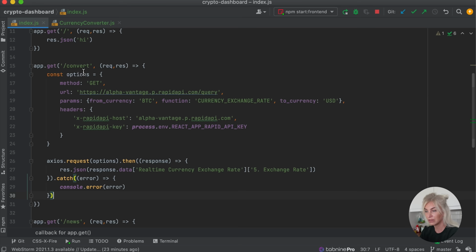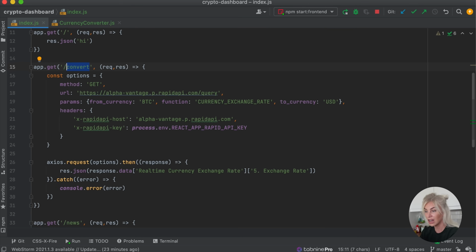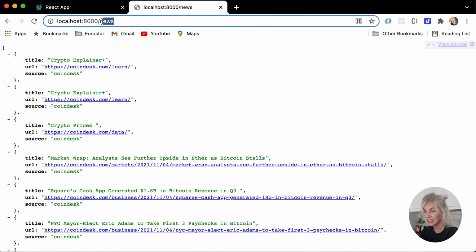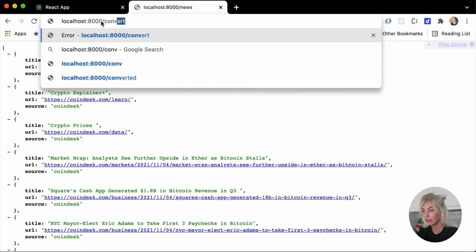So now if we visit localhost /convert, I'm going to get my data from here with these params that I passed through. So essentially I am going to be getting the exchange rate from US dollars to Bitcoin. And let's just go in here and this time visit convert.